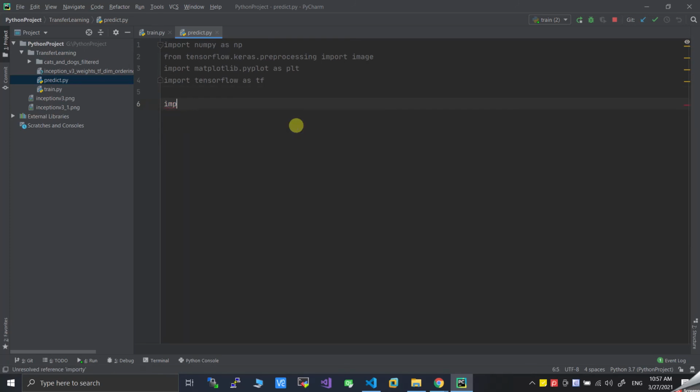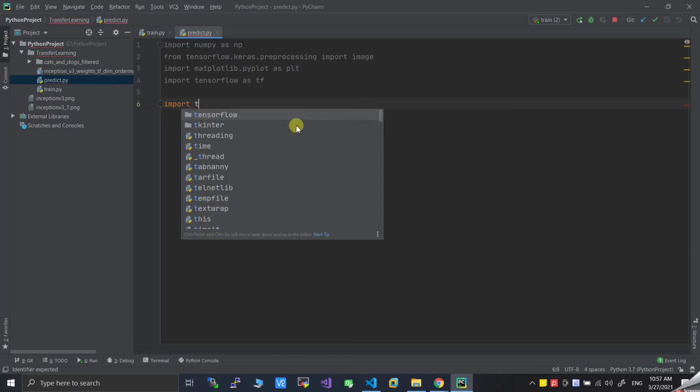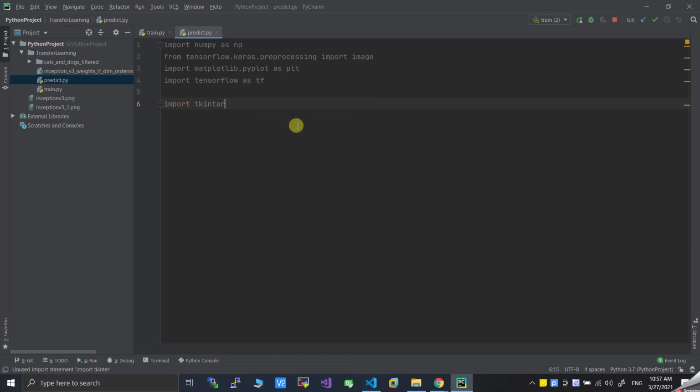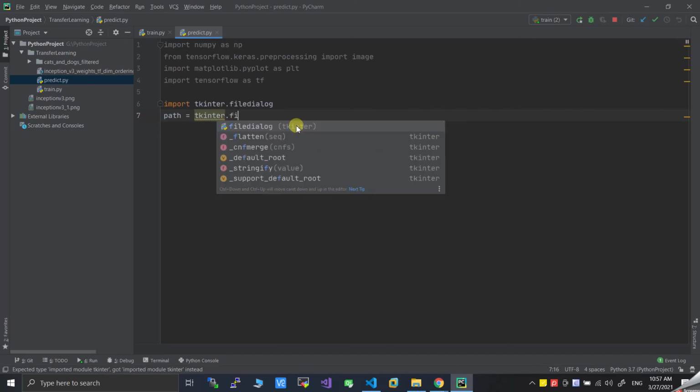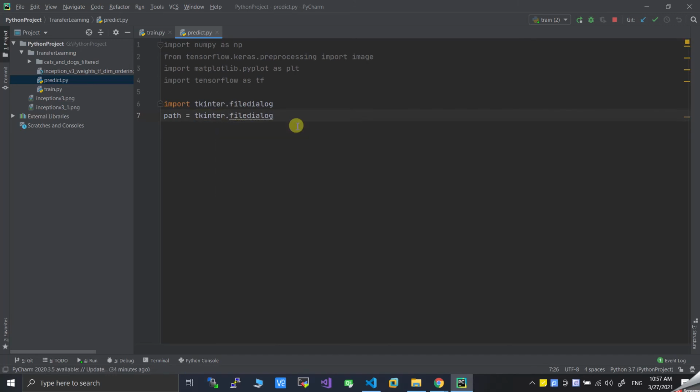And for importing an image for testing, I use Tkinter to import the file dialog for choosing a file. To add the path of the file, we use the API of Tkinter, and we ask to open the file name in there, and this API will return the path.